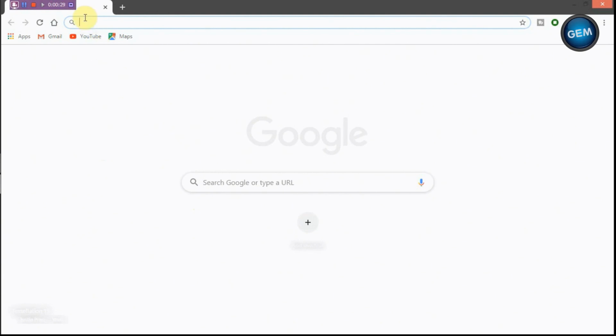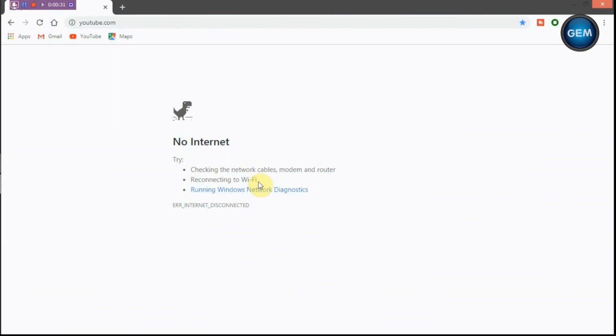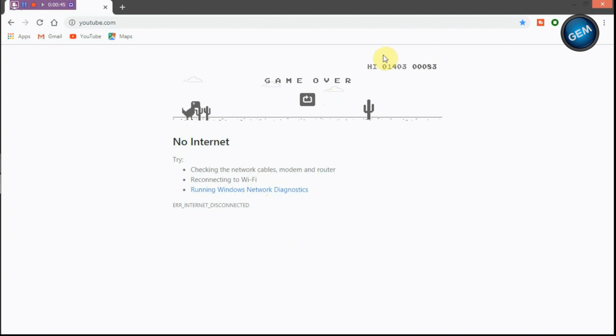So this is an offline game built in Chrome. Here we go, this is what it looks like. In case you haven't seen the game yet, this is the Chrome Dinosaur. You have to jump over these obstacles and try to earn high points.